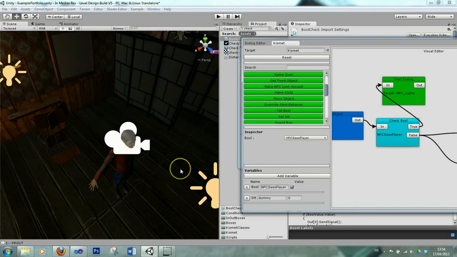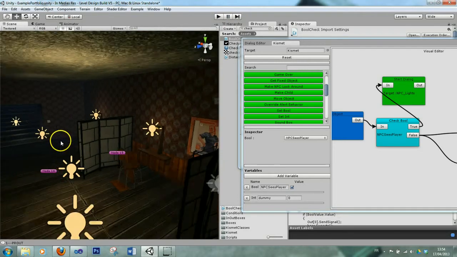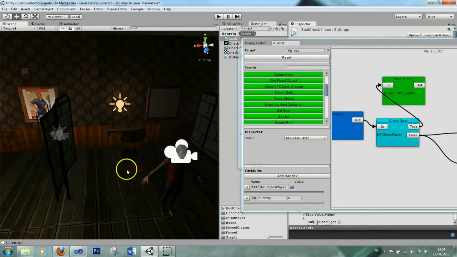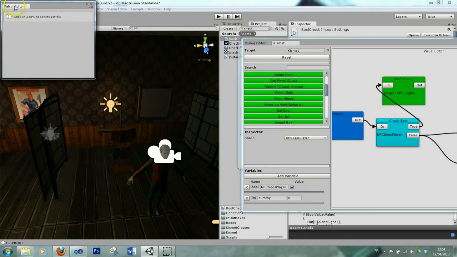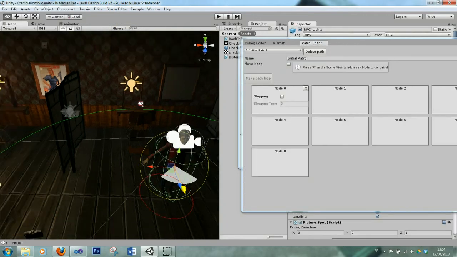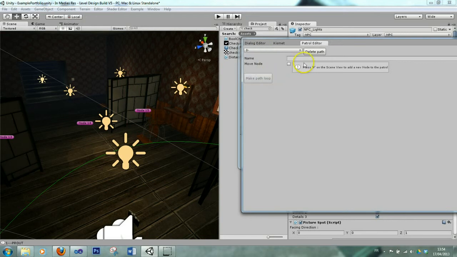So first we need a patrol for the NPC so that he may move to the switch. So let's create a patrol using the patrol editor. So here is my patrol editor. I just click on the NPC and I can edit its patrol. So I'm going to create a new path, which will be called go to lights.